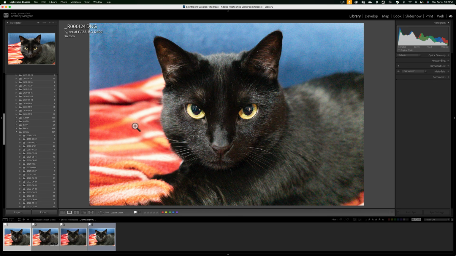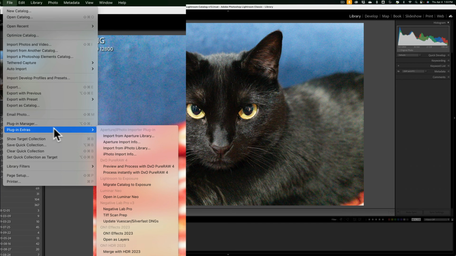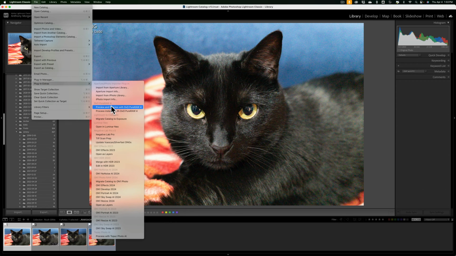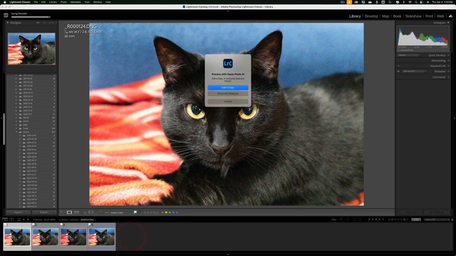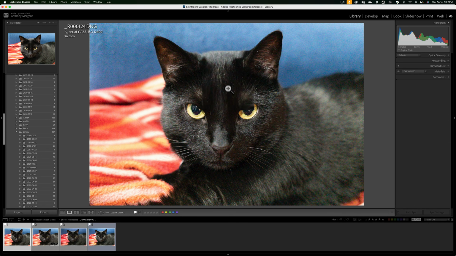Topaz Labs Photo AI. So we have the original RAW file again. We're going to do it the same exact way. File, plug-in extras, and then we're going to find at the very bottom, process with Topaz Photo AI. And we're going to edit a copy. We don't want to overwrite the selected DNG. It's only saying that because this is a DNG file. If it was, let's say, a Nikon RAW file, .nef, it wouldn't ask you this. So we'll just edit a copy.